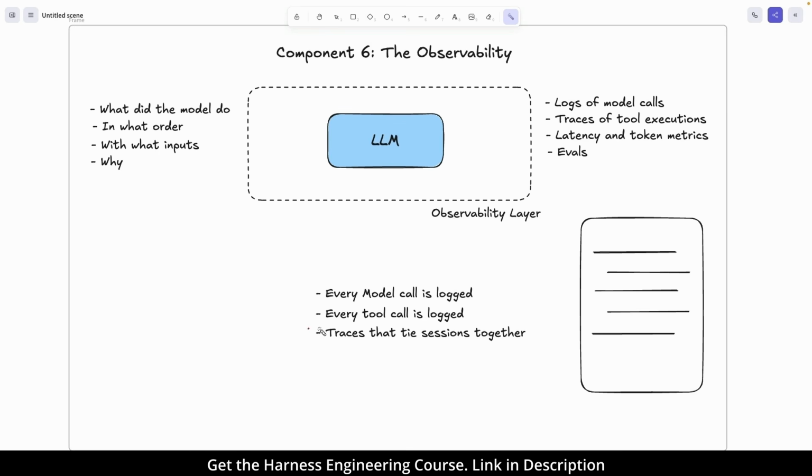So you also want to make sure that you're saving traces, which are basically identifiers that tie together model calls into a single conversation session. So that's also something that we want to have in a proper observability layer design for our harness.